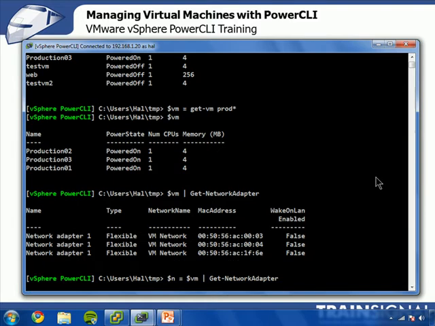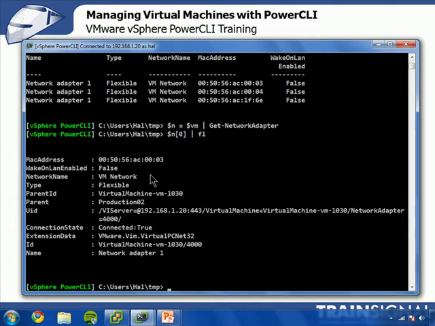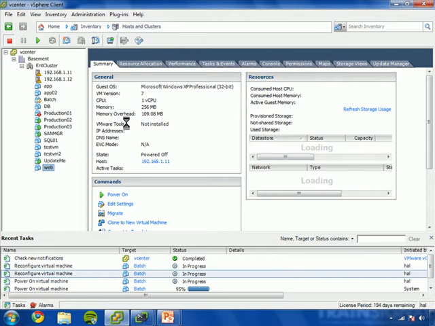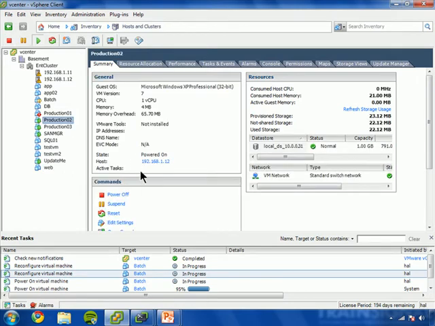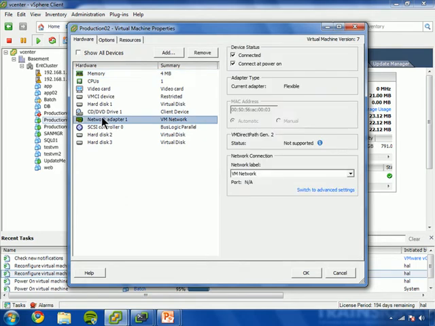N equals, and so I'm assigning those virtual network cards to a variable. I'm going to look at the first one and pipe it to format list. And we do have a little more information. Now the one that I wanted to look at in particular was connection state. Connected equals true. Let me show you what this is equal to in the vSphere client. Okay, let's click on production 02. And we'll go to edit settings. Click on network adapter 1. You can see some checkboxes right here on the top right. Connected, and then connected power on.